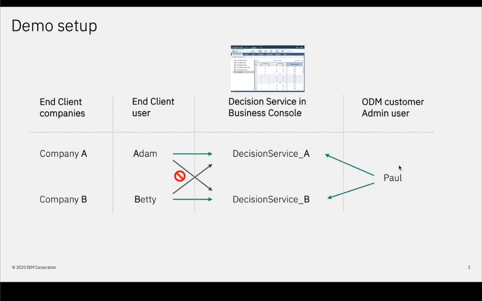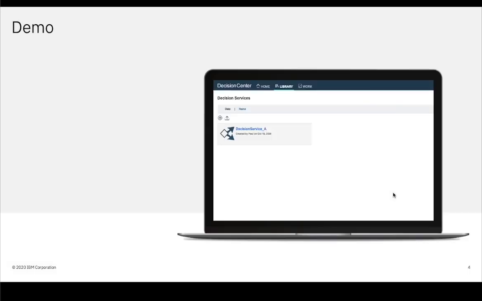On the ODM customer side, we have Paul, an administrator who has access to both Decision Service A and B, and in fact, Paul is in charge of creating the initial version of Decision Service A and B. Let's now see the demonstration of all of this through the Business Console.